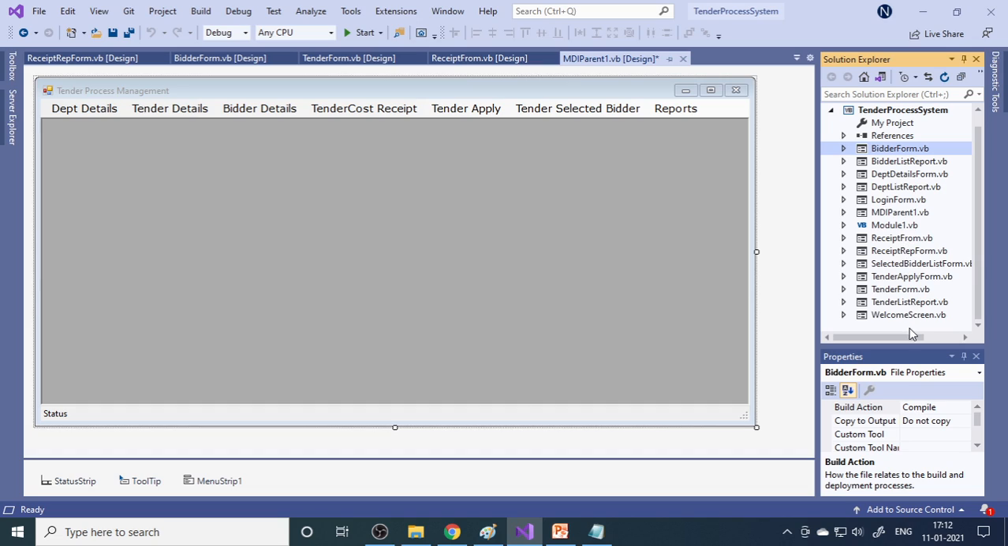So for every form, give a proper name. Don't give Form1, Form2, Form3. Then it is very difficult to know what is inside Form3, what is inside Form5 and so on. So giving proper names is important. You can see all the names are given for each form.